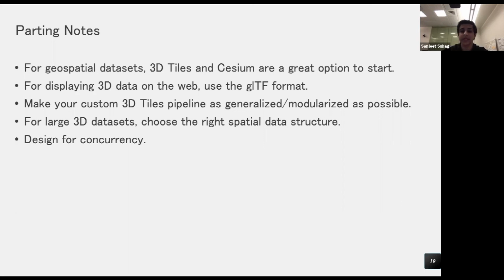And lastly, I guess this is a principle for any sort of software when you're working with large data, but make heavy use of concurrency and design for concurrency from the very beginning. With geospatial data, there's so much potential for parallel computation on the GPU and the CPU.